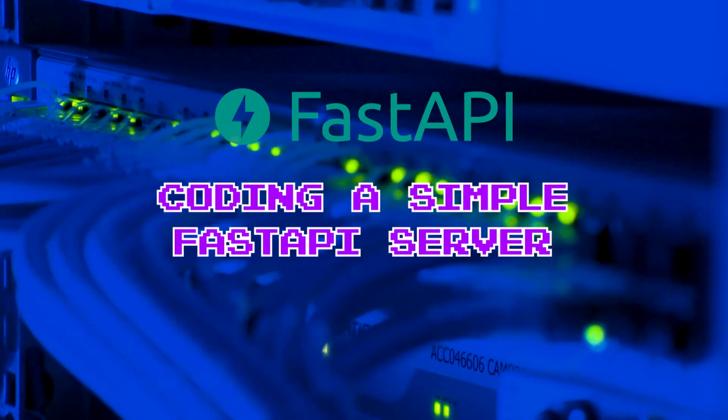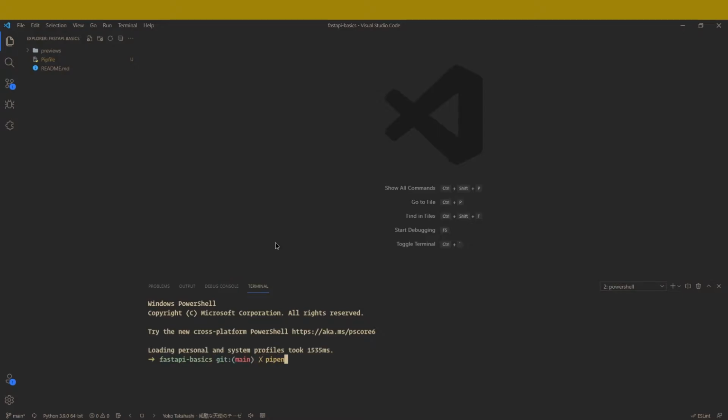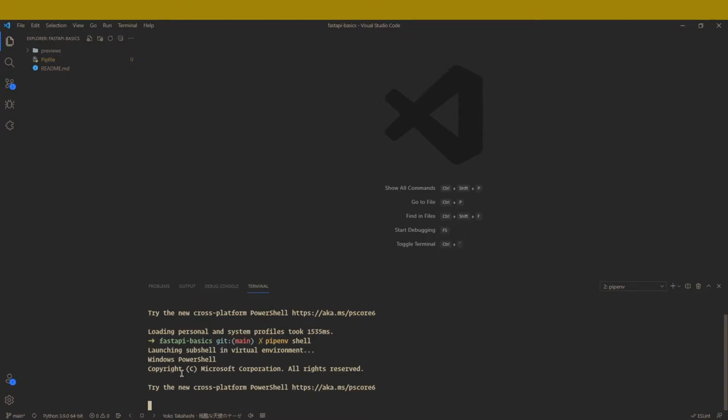Coding a simple FastAPI server. Let's first create a virtual environment. Open up the terminal and type pipenv shell. This will create a Python virtual environment for the current working directory.